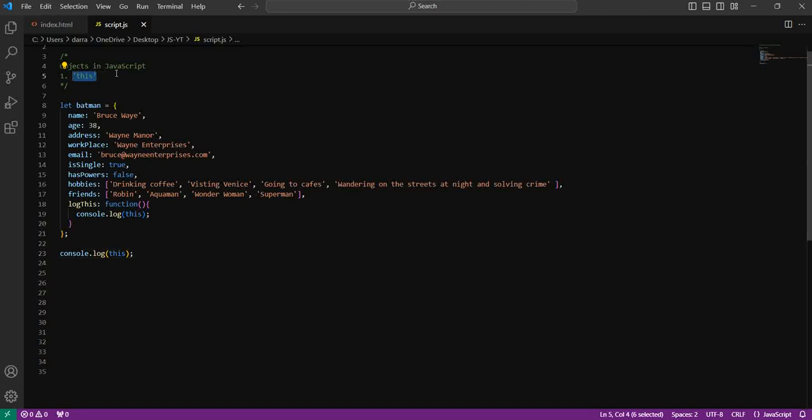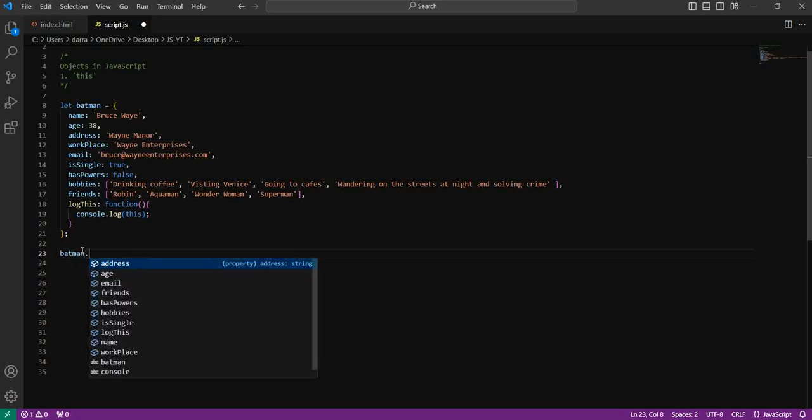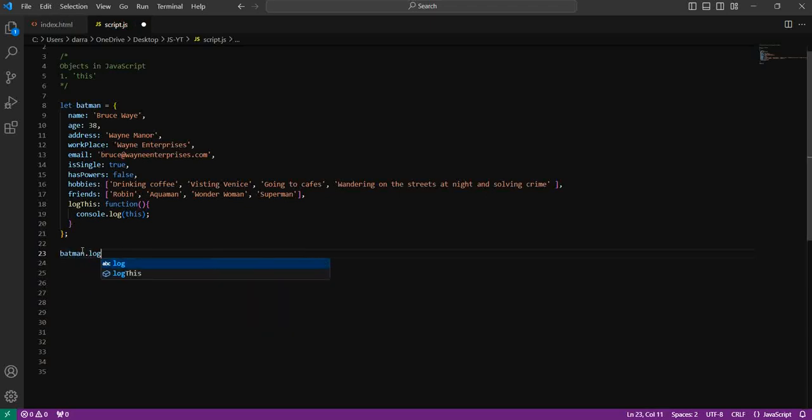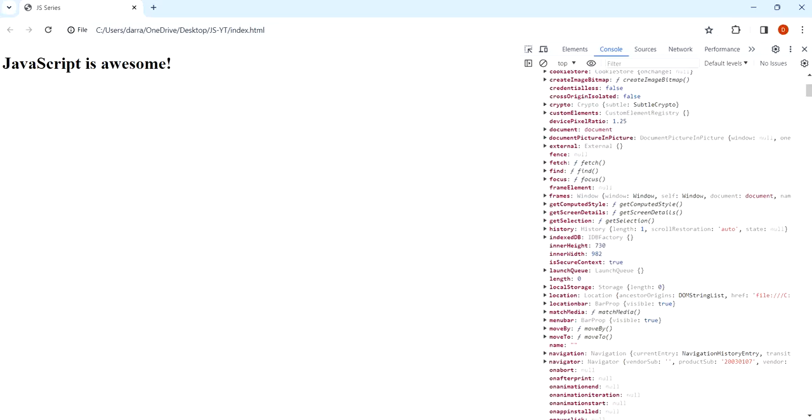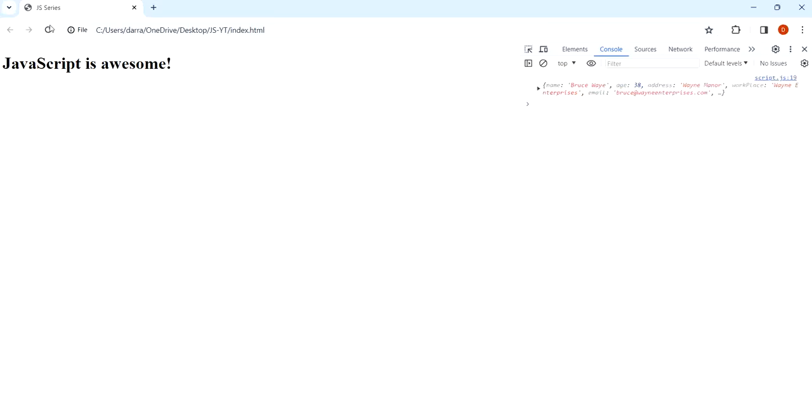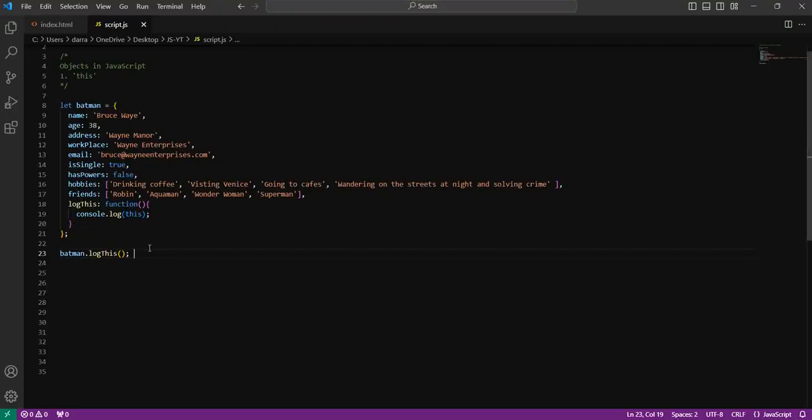So key point about this tutorial is please be aware that the this keyword exists in JavaScript and it is a reference to the object within which it was created. We saw that whereby when we create a method log this and we simply log out the this keyword to the console, what do we get? Well, we get the object itself. Okay? Awesome. Okay, just something to keep in the back of your mind.